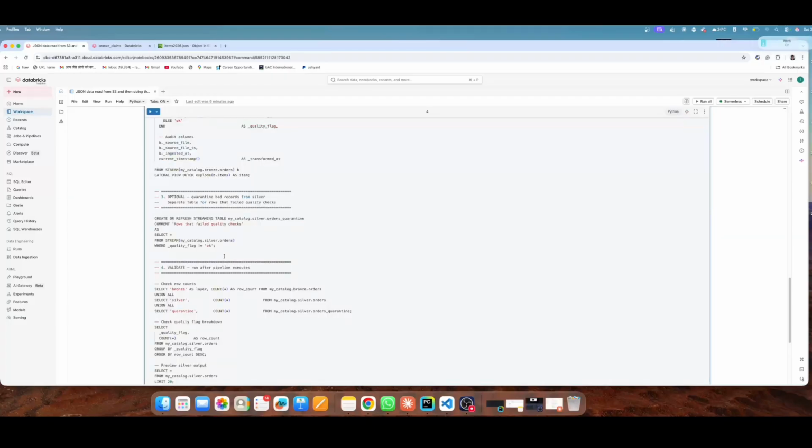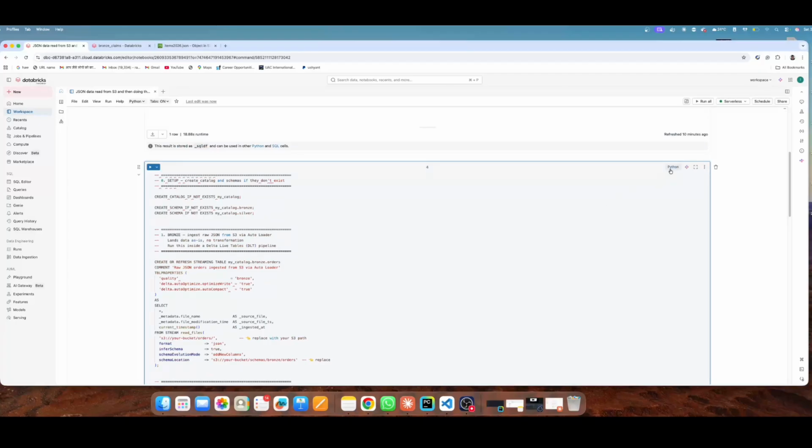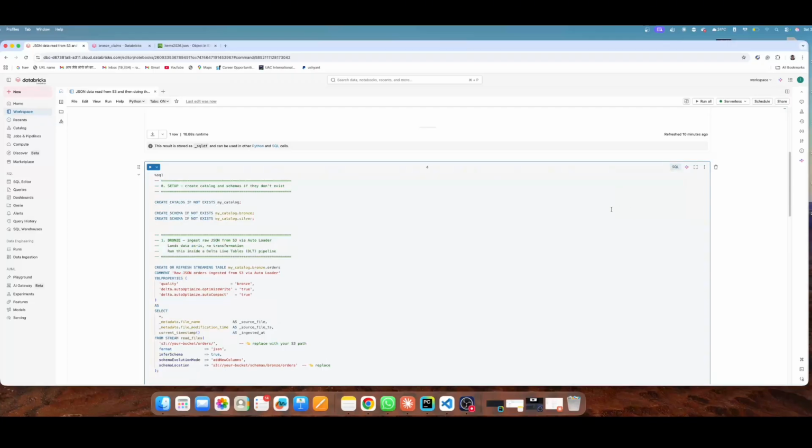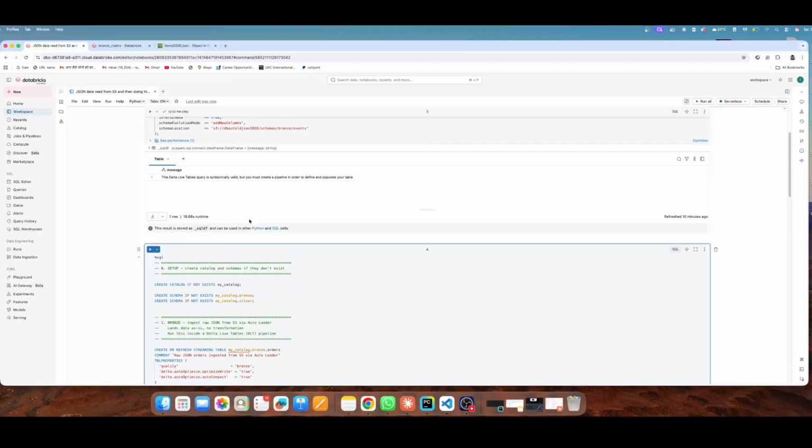I'll paste the whole thing here, and you can see that your code can be Python or SQL. I will just choose SQL. Now it will change, which is nice.